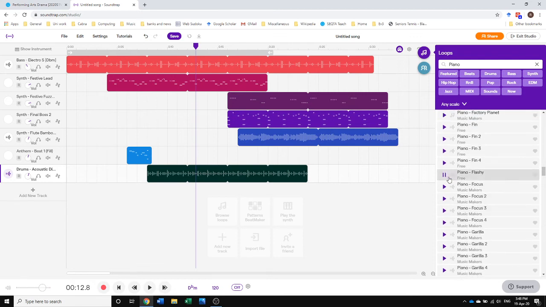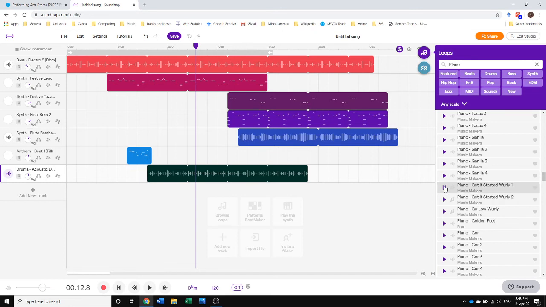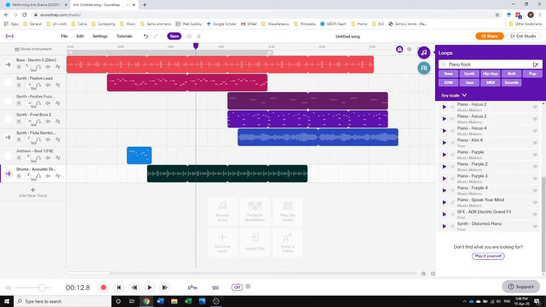Flashy. It's a bit slow. Get it started early. Dear oh dear, I'm not getting very... Alright, we'll just go piano rock, purple. Now there we go. Let's try that.